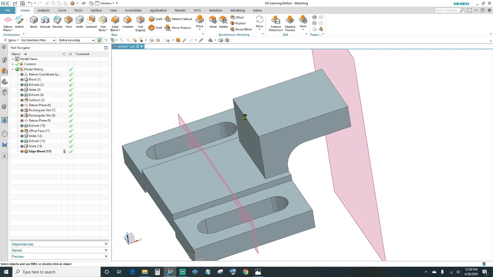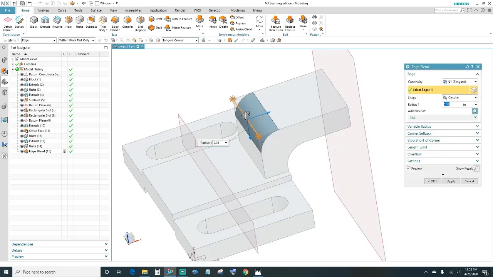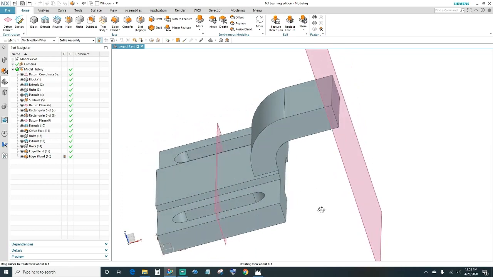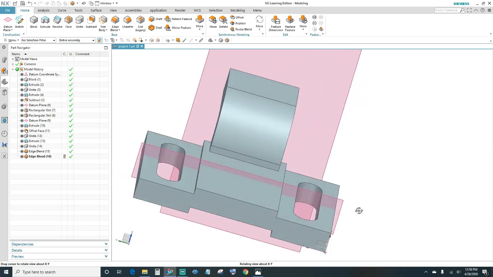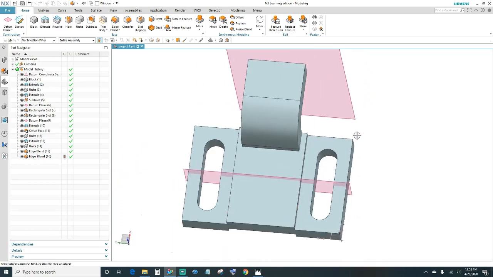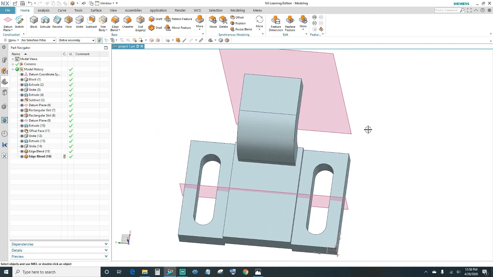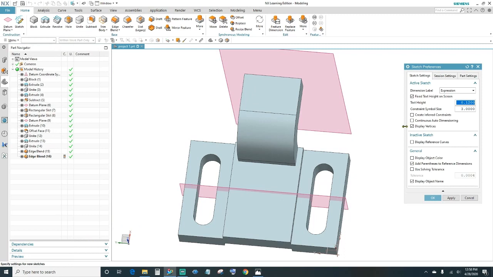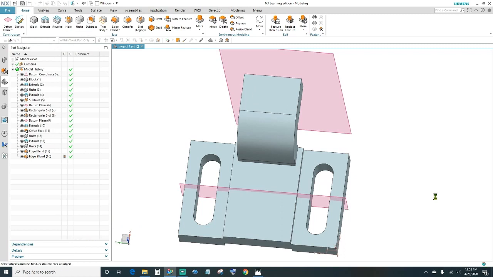And then do another edge blend for the outer. It's going to be 0.38 plus 0.44 the thickness. Go ahead and click OK. Alright, next we're going to work on the cylinder. So I'm going to go ahead and sketch. I want to make sure the preferences of the sketch, the auto dimensioning and the constraints are off. So go ahead and click OK.